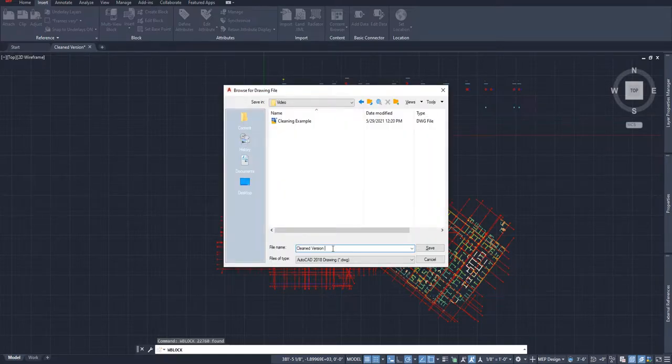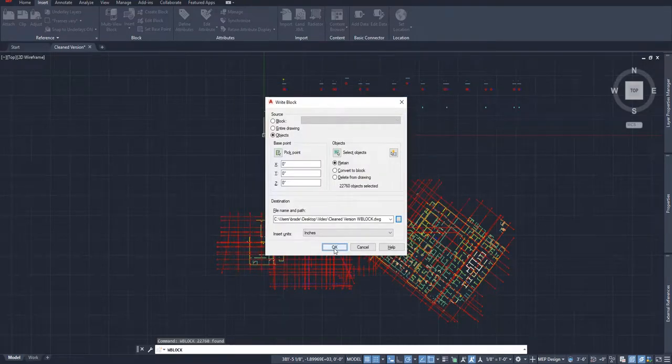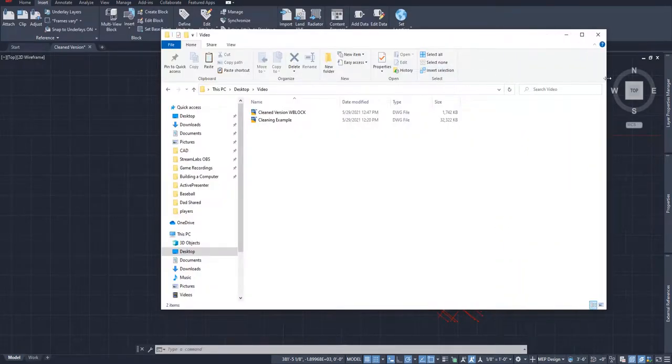And I will call this clean version WBLOCK. Just remember that this is the one that I finalized, so you can see the size difference in file. I'll say save and press OK. Now to show you the significance of this, if you look at the original versus the WBLOCK, this is my original, and here's the one that I just cleaned. That's a significant difference in size.